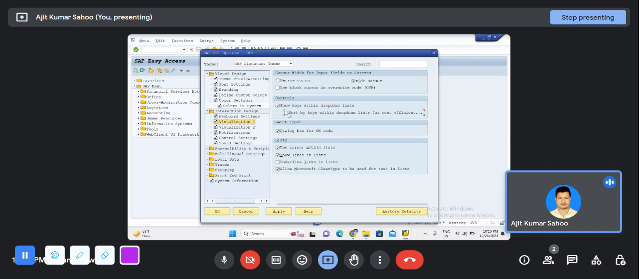These must be selected from the right side, whatever is written: show keys within drop list and sort by keys within the drop list for most efficient. Check these two checkboxes. This is most important. Then you can select the dialog box for OK, use cursor within the list. These are the checkboxes you have to choose in your system. Then click on apply.